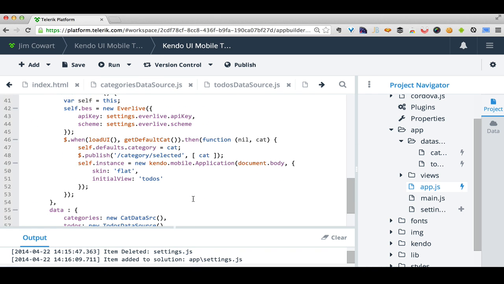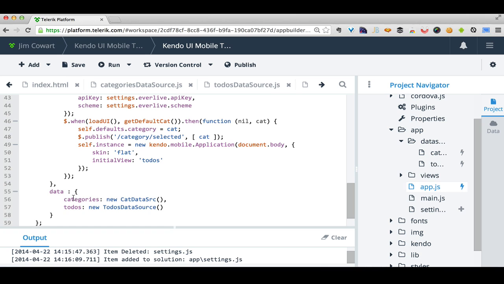The other thing to note on our app object is that since our data source modules now return constructor functions, we need to call new on them here to get our data source instances.